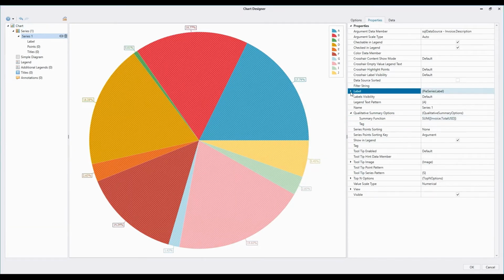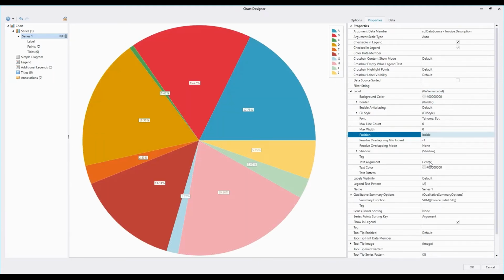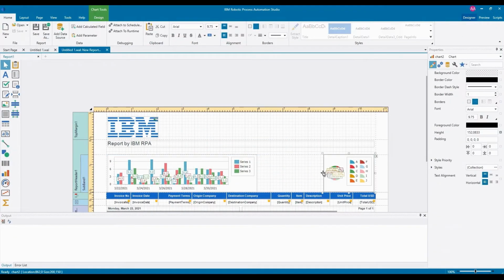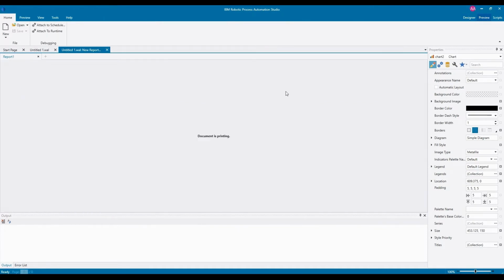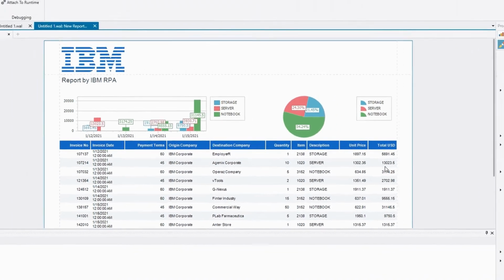And last but not least, we'll change the labels in our pie chart, displaying them on the inside of the pie instead of the outside like it is now. Now, let's resize our new chart to make it fit the page better, then preview it to see what it's going to look like on the actual report. As you can see here, both charts are presenting the same data, only in a different manner. The bar chart is displaying the total transaction values per day, while the pie chart is displaying the volume of the total value of each item's transactions.